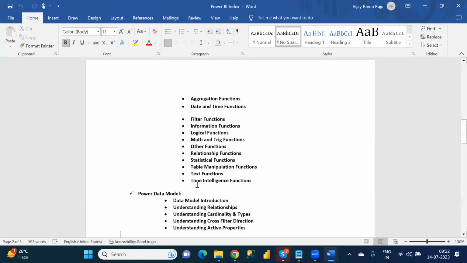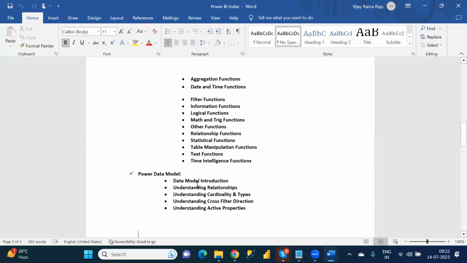Understand clearly or not? Next one is model. This is another topic, the model part. Model means providing a relationship between the data sets. Why do we need to provide a relationship between the data sets?